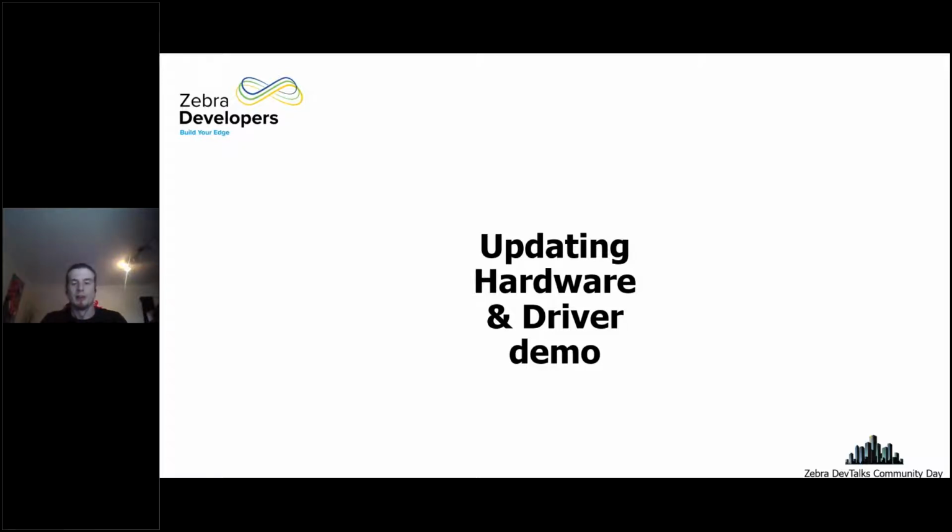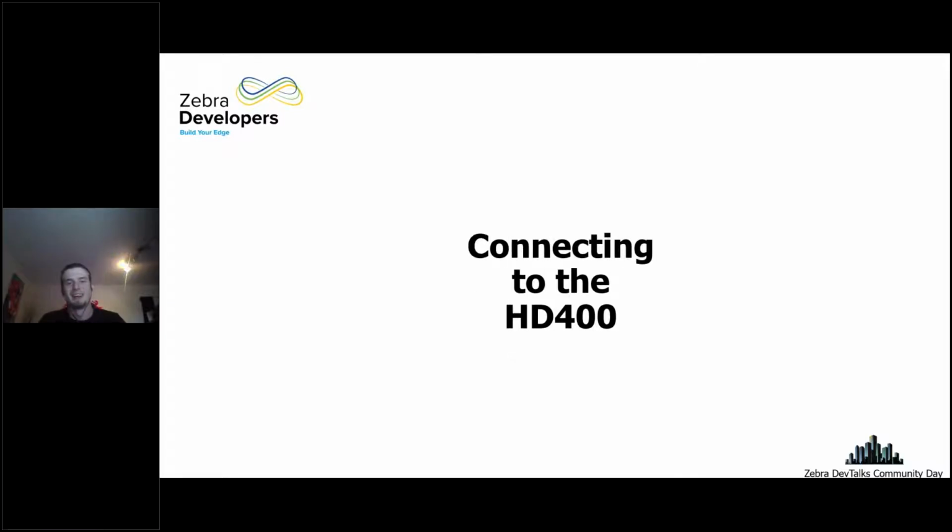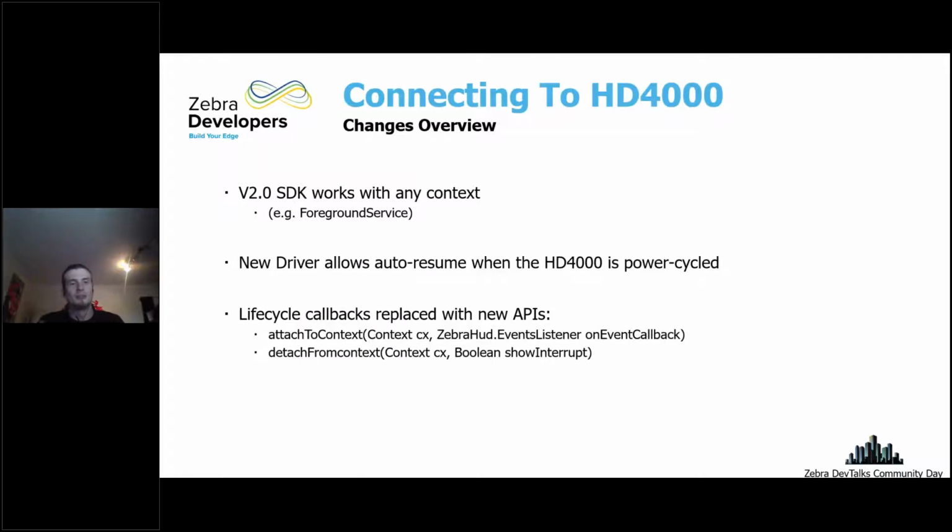So once all that's done, the first thing you're going to want to do once you get your hands on the SDK is connect to the HD4000. So the V2 of the SDK now works with any context. Previously in version 1, you had to attach the SDK to an activity context, and you had to override all of your lifecycle callbacks and then call the relevant lifecycle callback in the SDK. So this was a little bit tedious, and there wasn't really a good reason for that. So we've decided to change that.